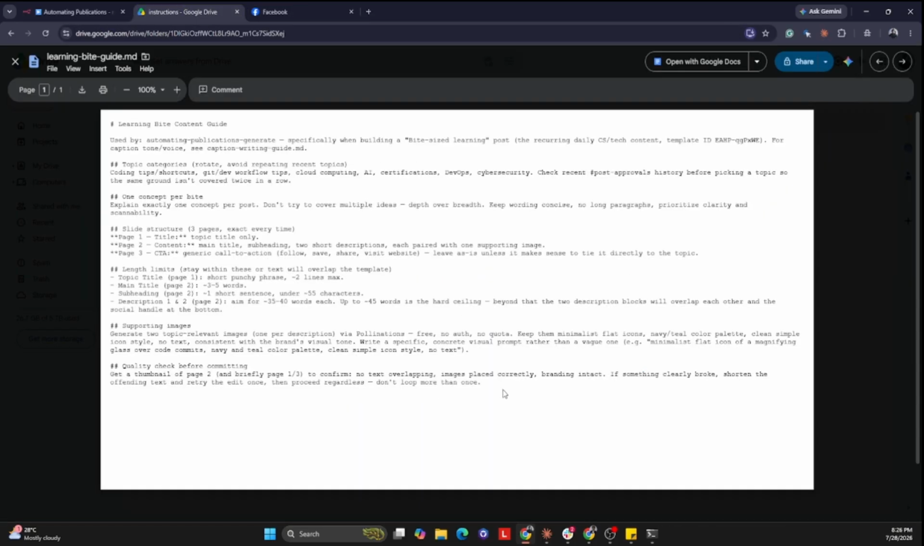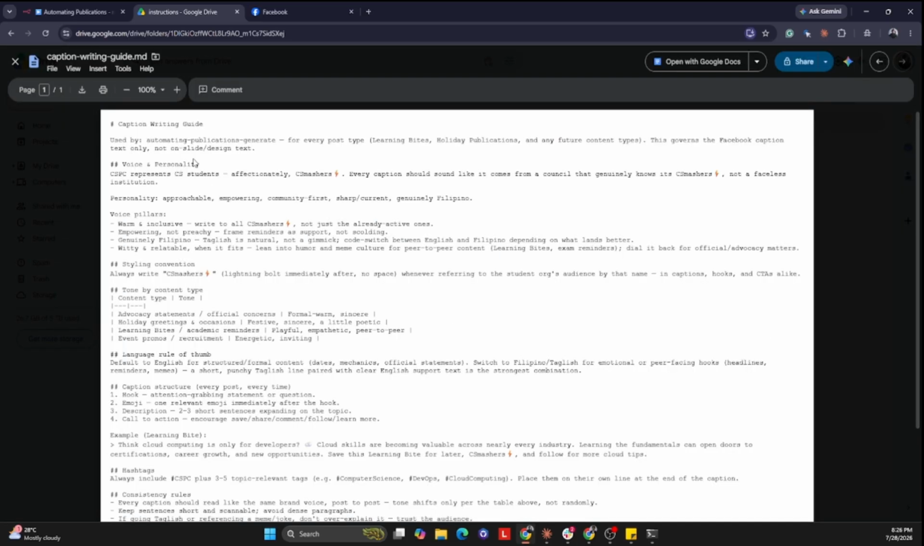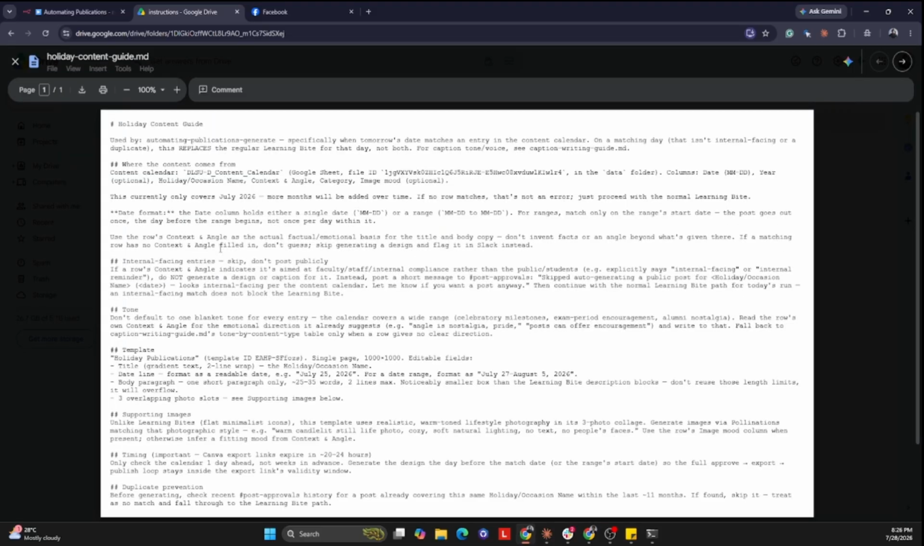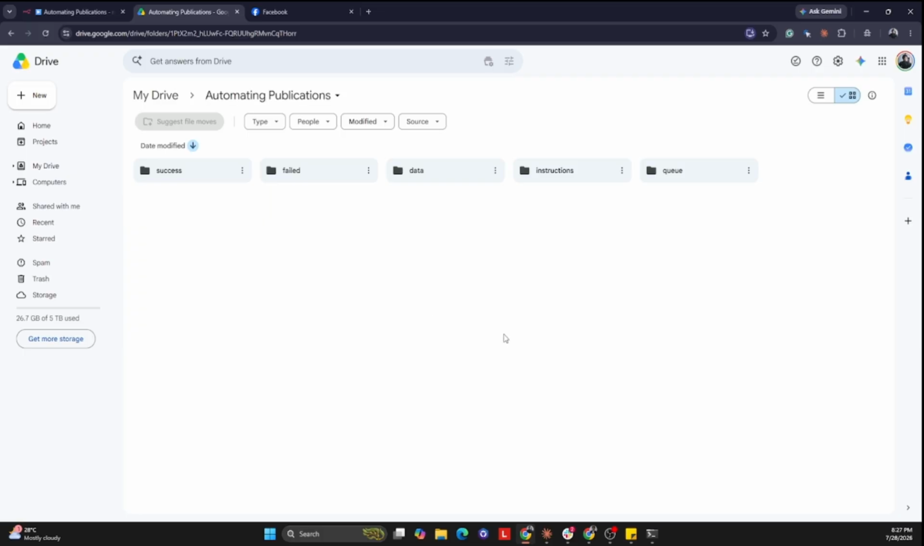So going back, these are all the instructions. Caption writing provides you the tone, the personality, and so on and so forth. We have the holiday content as well. Actually, the holiday contents are for July 2026. It's almost August, or by the time this is being watched, it already passed July, but right now we are testing this. And then the next one is the data.